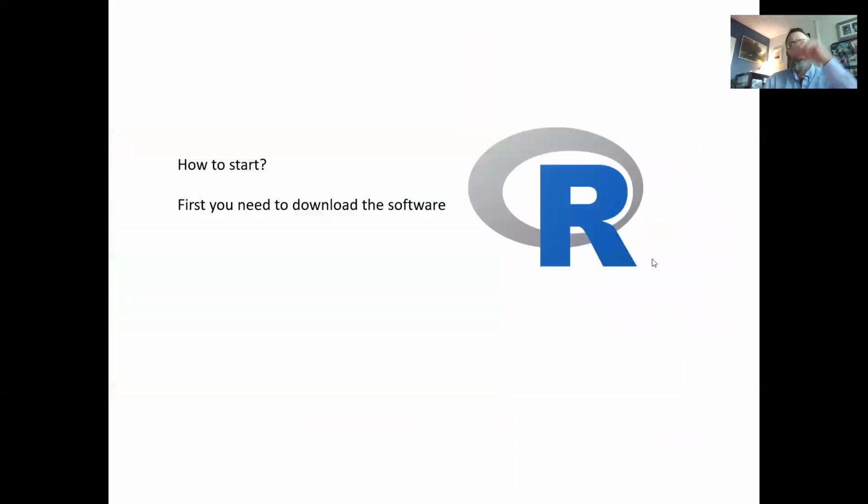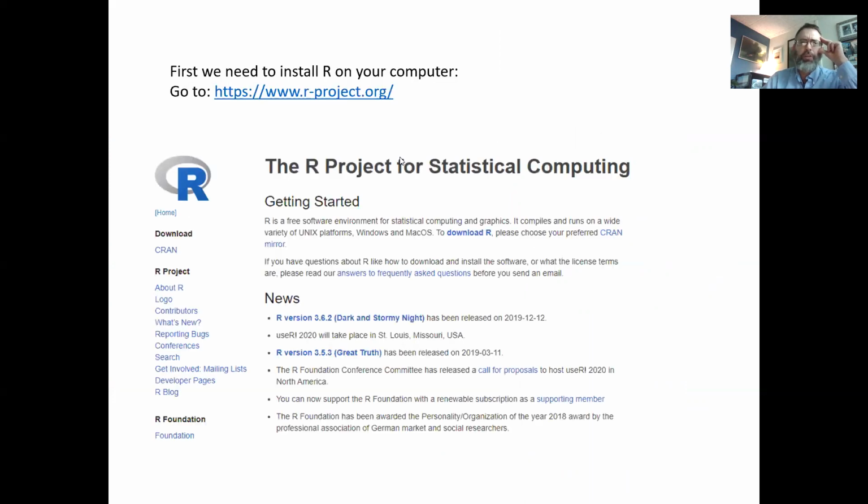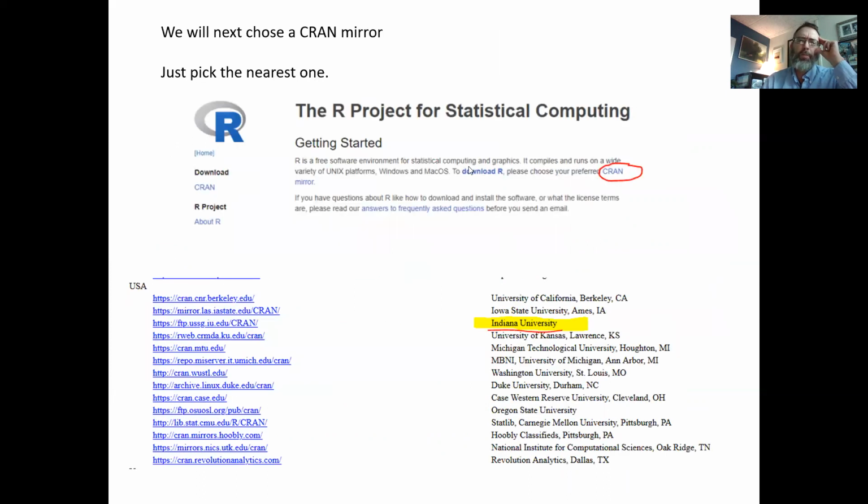Okay, so how do you start? You need to download the software program R. You can find it by going to www.r-project.org. The simplest thing to do is just type it in Google. You can find this page. Once you find this page, you're going to want to download R.